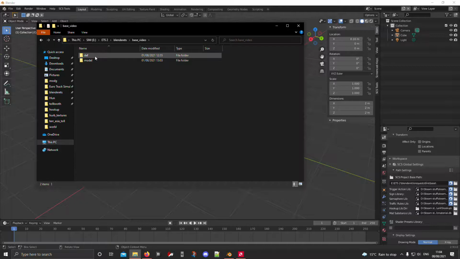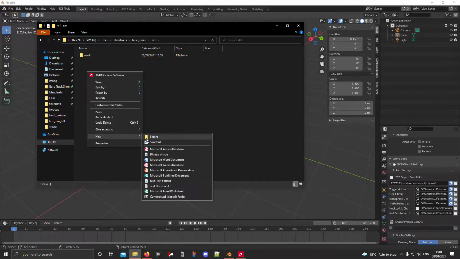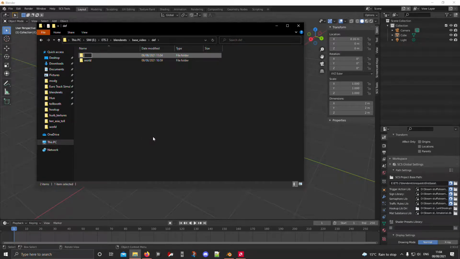In the def folder, you're going to make another folder called world. This is how you make a folder, just like that, and you call it world. I'm going to delete this because you don't need that. So def and then world, and this should be blank. We'll get to this in a little bit.